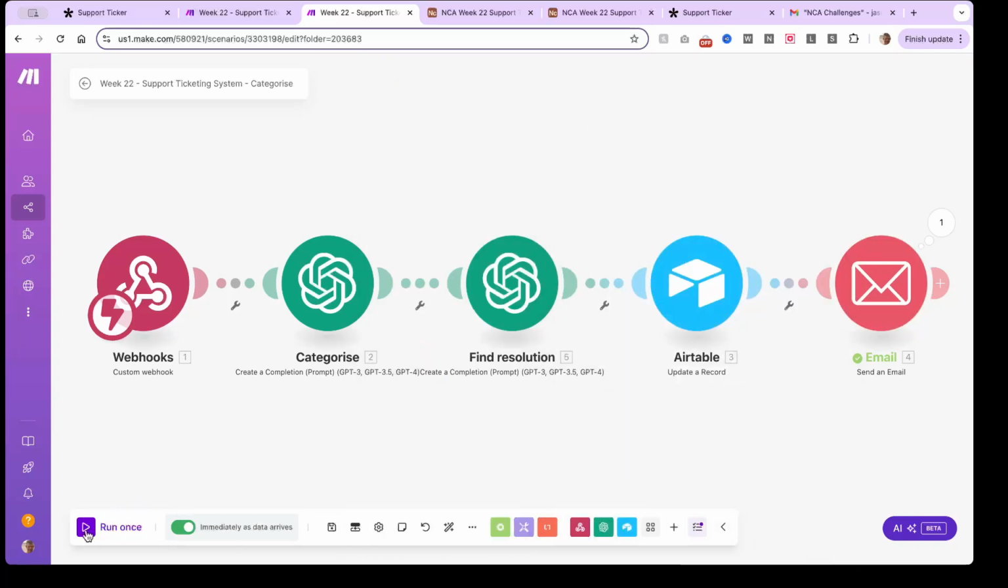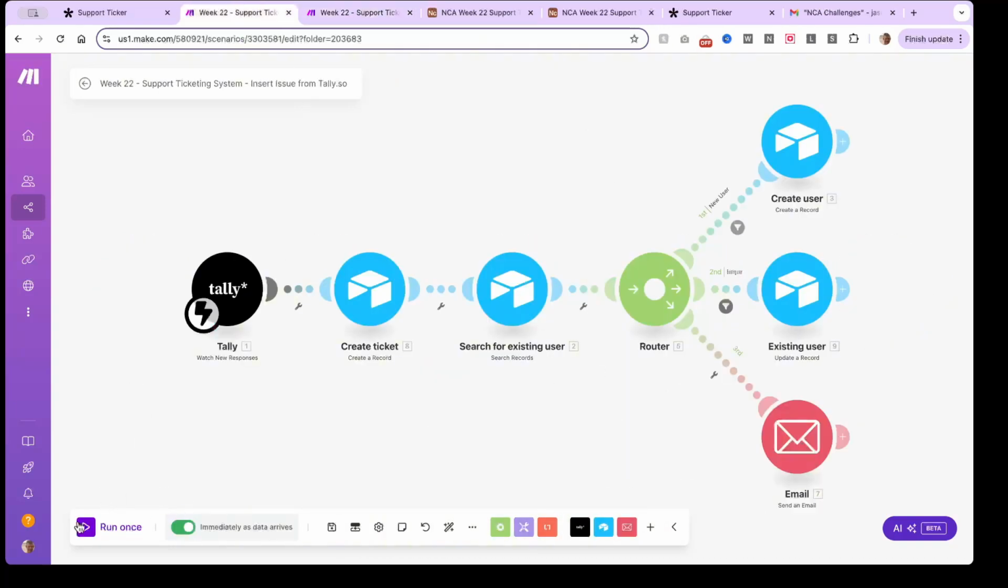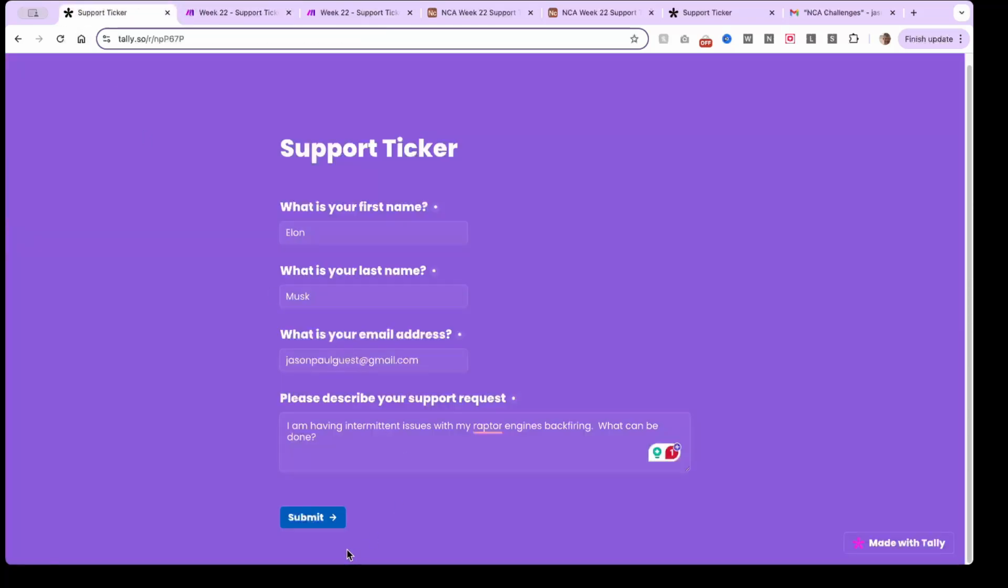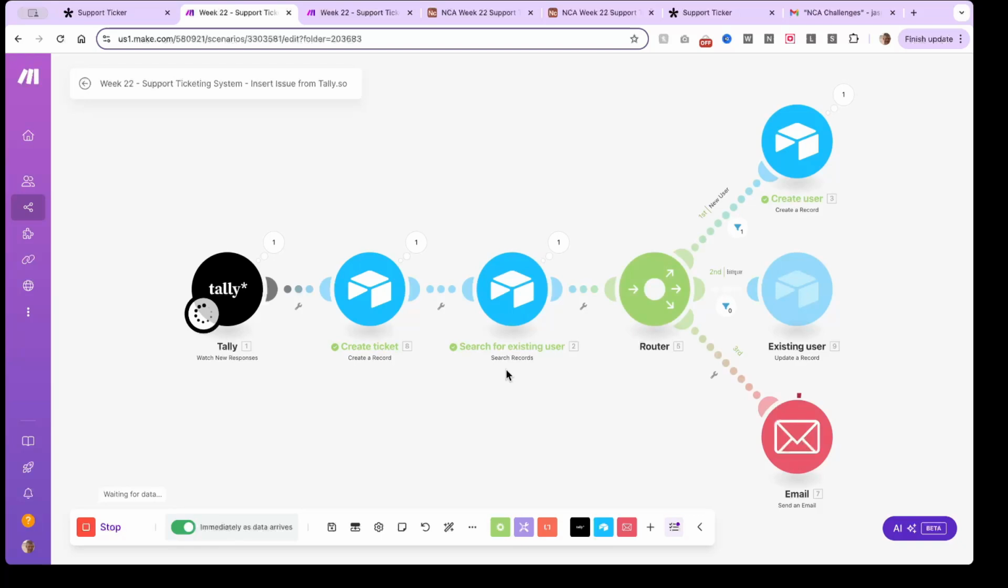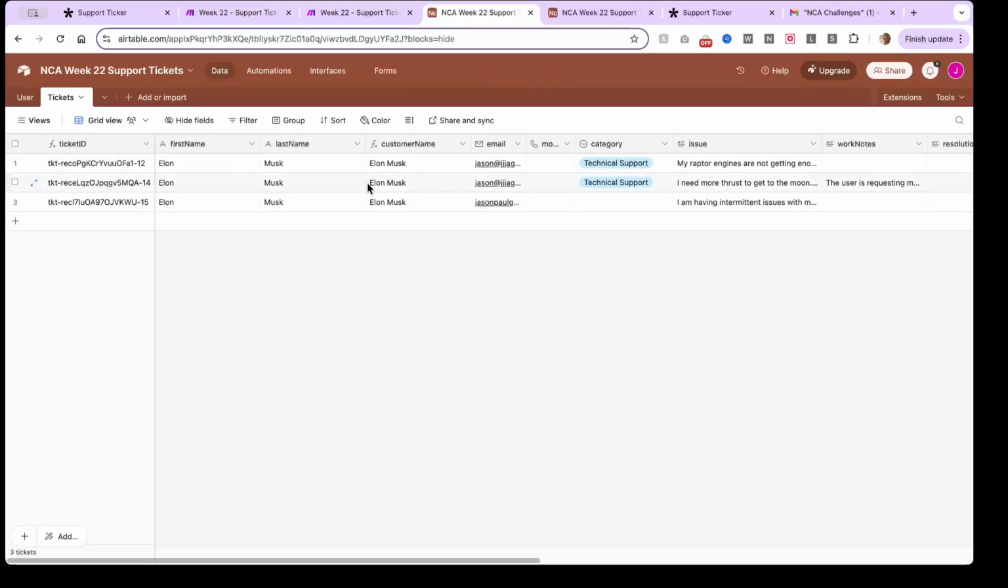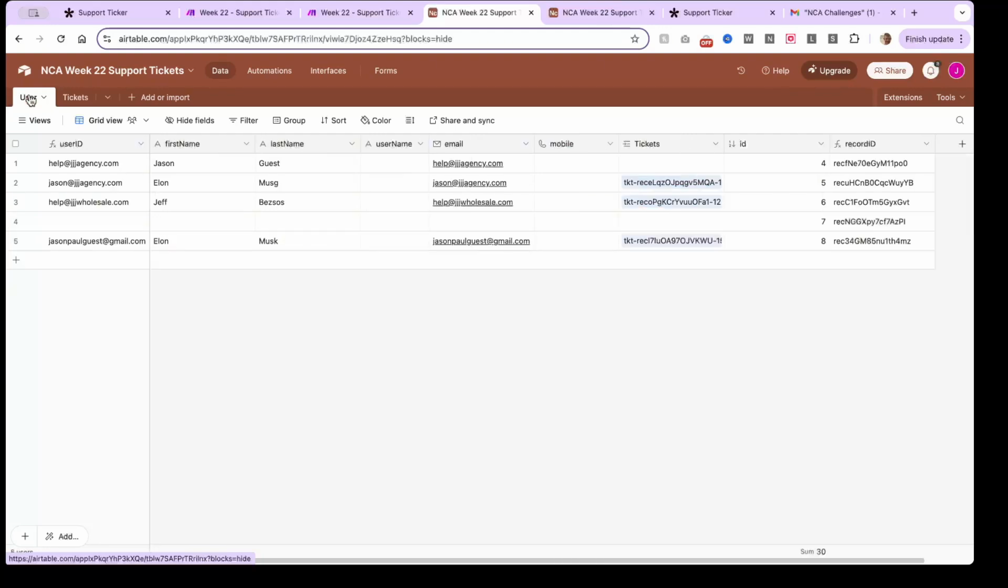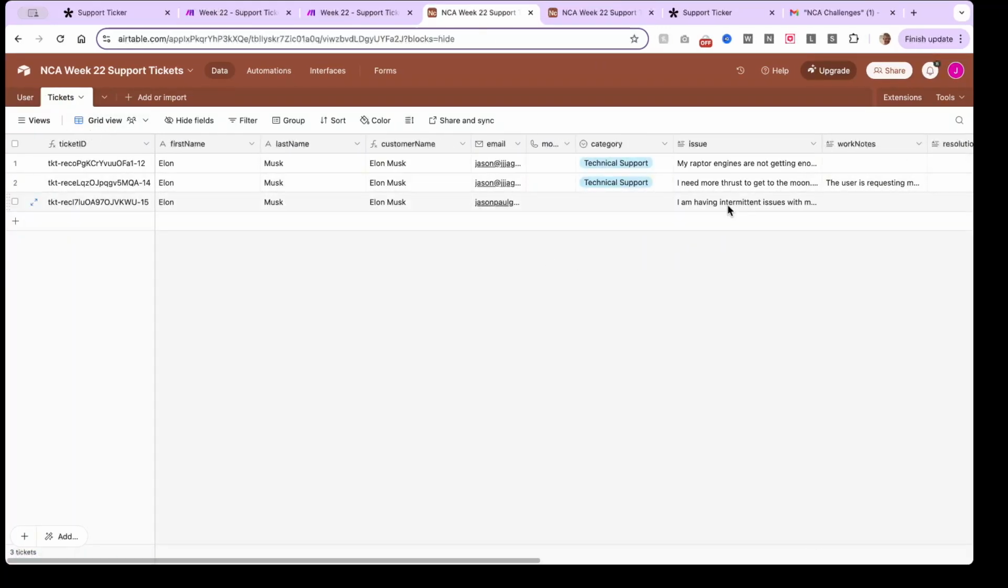Okay, so let's run this. So this first one is a new user. As you can see, it goes up to the top, creates a user, then sends the email. We then see the new user here, and that's the relevant ticket. And it's just labeled as technical support problem.